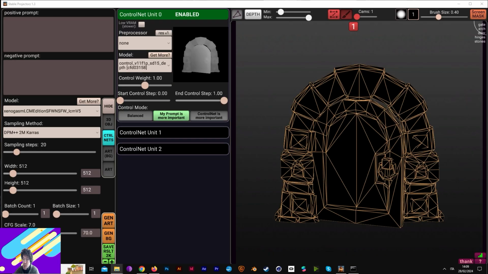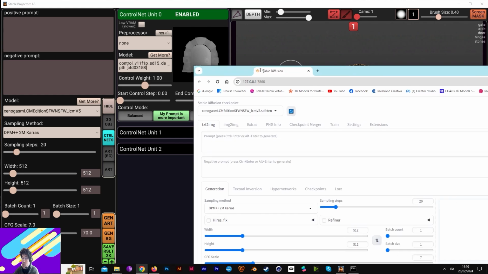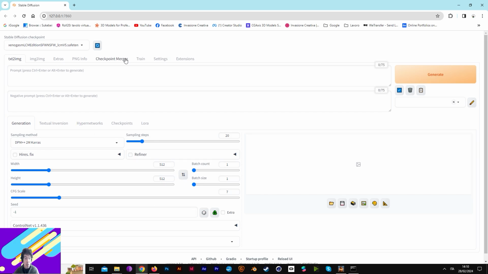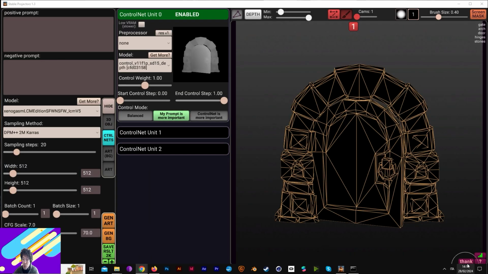Just one thing, remember the web UI you are using in Stable Diffusion. I use the web UI in Firefox, so I have to open this window in Firefox. If I open it with Chrome, for example, this program doesn't connect with this web UI and doesn't work. So check it twice if you want to use it.